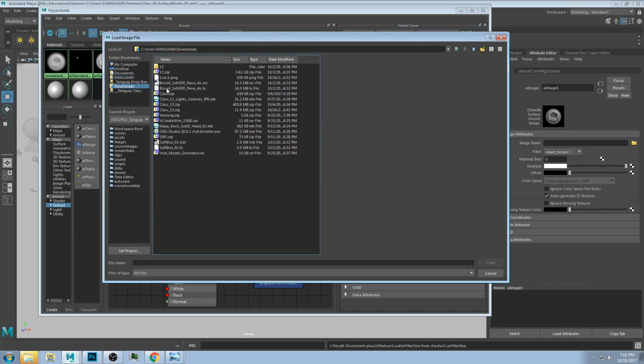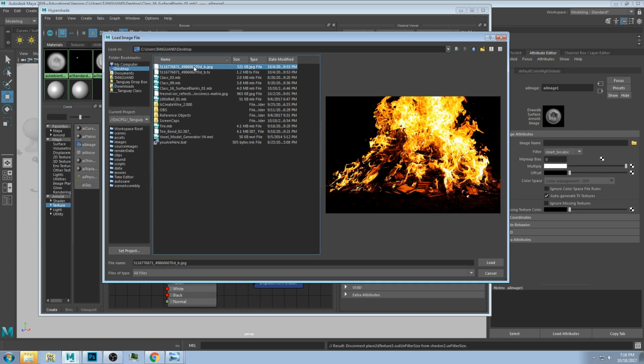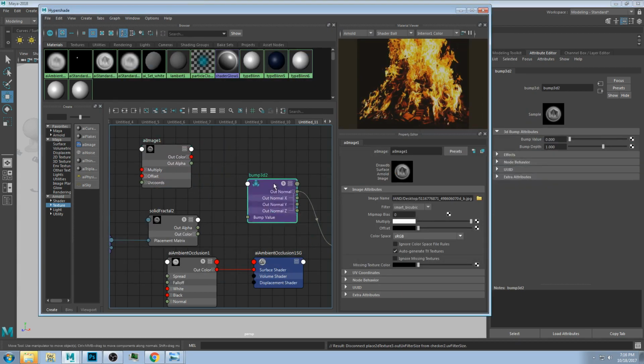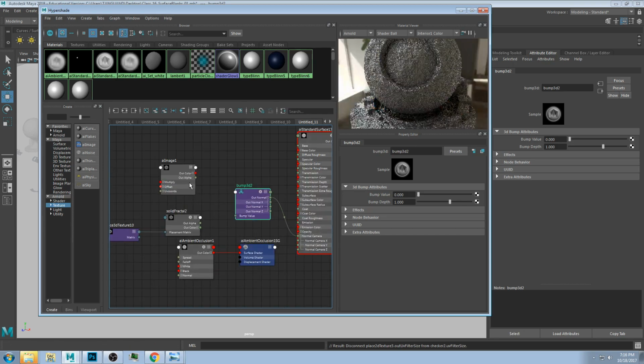No images. I'm trying to look for something that has something going on. Here we go, this fire, whatever, that'll work. So I take the output of this fire, and I take only one of the color channels. Okay, color channels. And I plug it into the bump value. Man, what the shit?